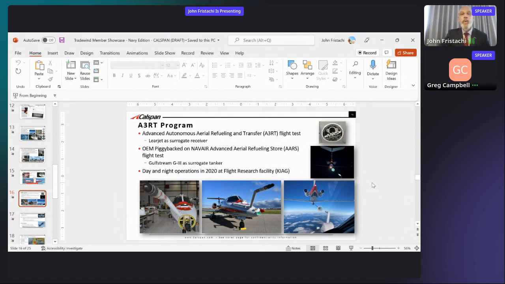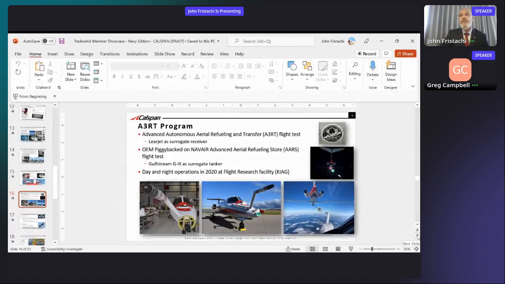We're continuing that work today in the Advanced Autonomous Aerial Refueling and Transfer Flight Test Program. We're working with NavAir PMA 201, but the OEM for the MQ-25 program is actually piggybacking on top of that to develop the relative navigation behaviors necessary for the MQ-25 to engage a refueling store. And so you can see a modified configuration on the nose cone on our Learjet in the bottom center picture.